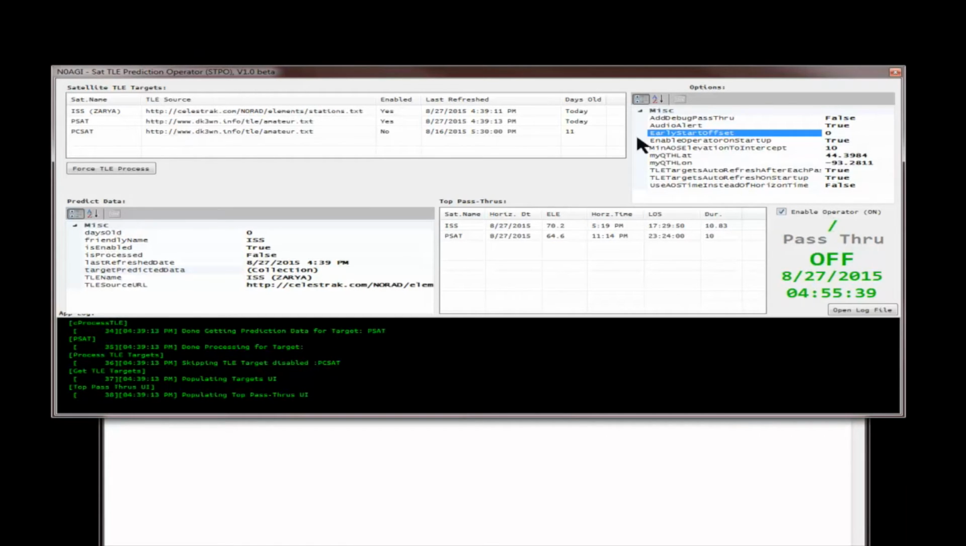But in this case, I will not need that property or option because I'm basing things on horizon time, or optionally AOS time. Horizon time starts before the AOS time occurs, so this option is really a redundant option.